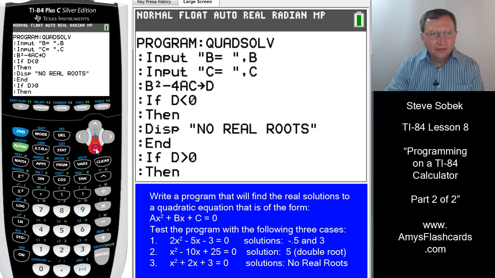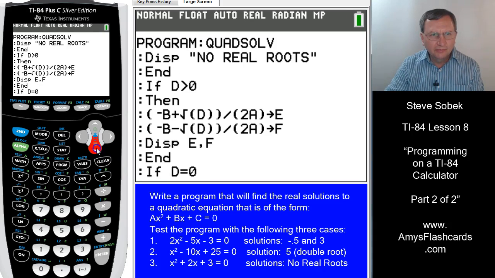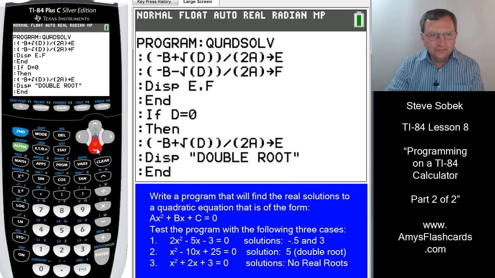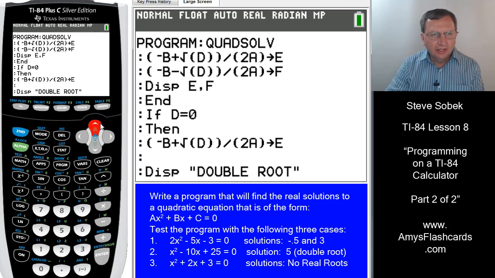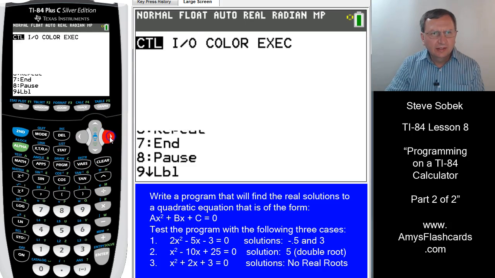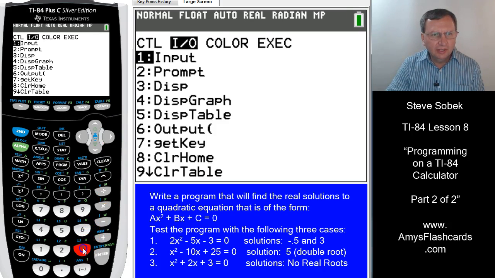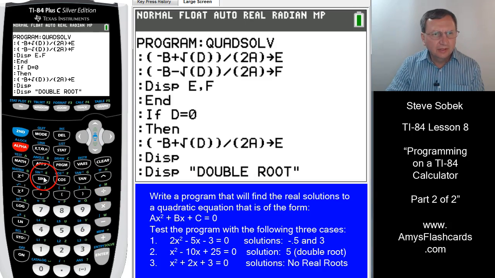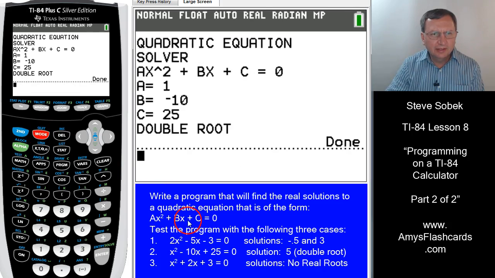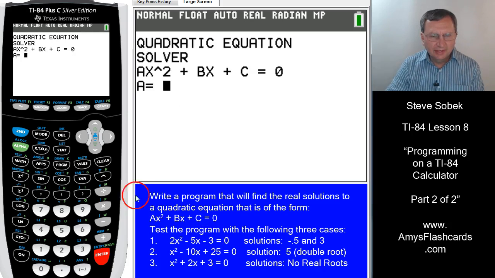All right, let's go down here to where we had the double root. Okay, right here. And let's press second, insert, enter, hit the up arrow key, and to display the value of E, we want Disp, I/O, number 3, and we want to display alpha E. All right, let's go back to the home screen again and run the program.